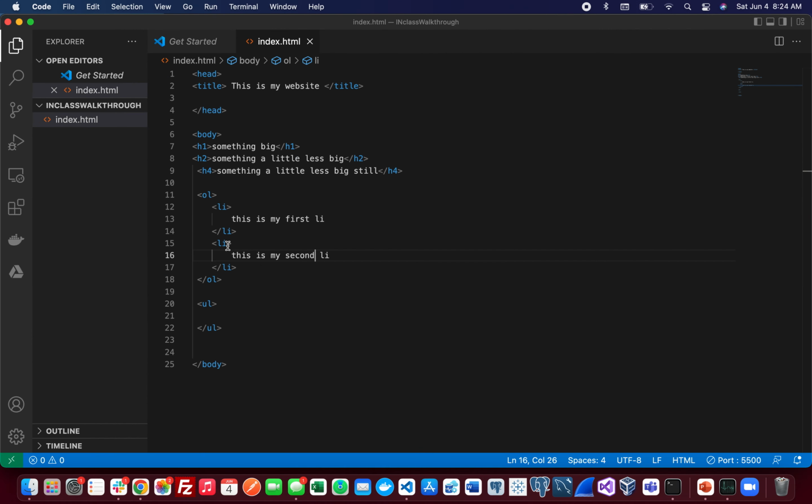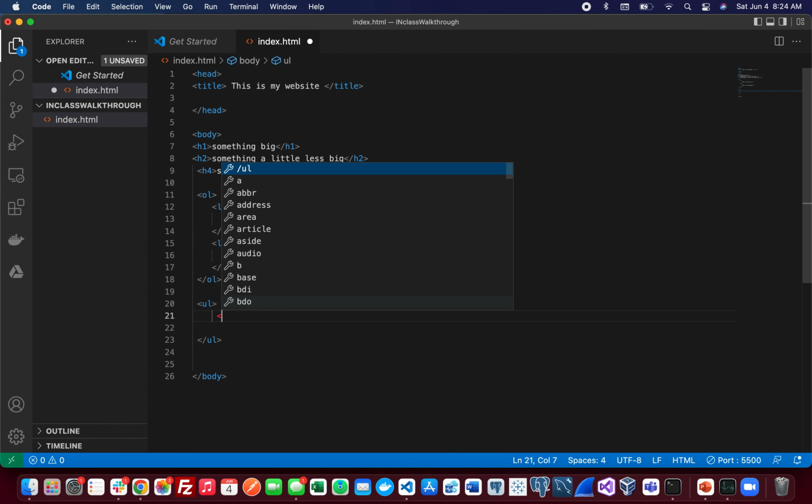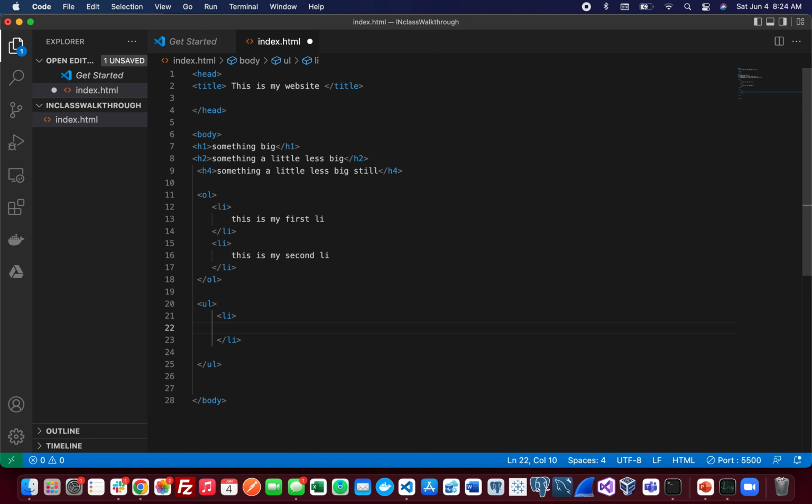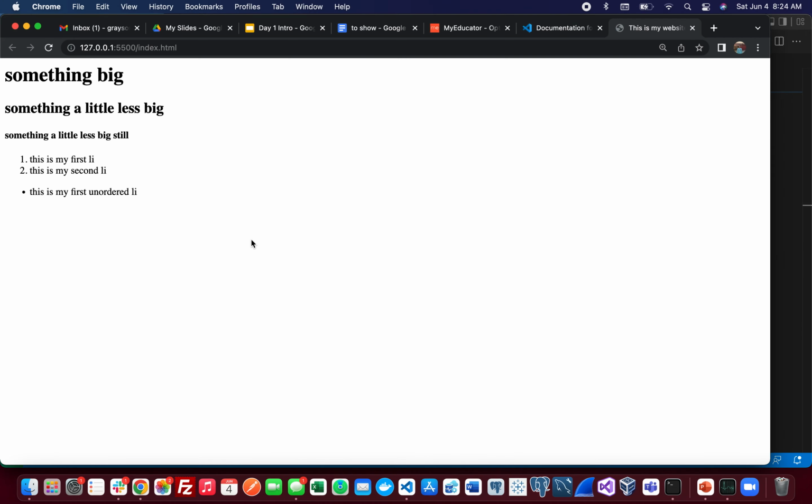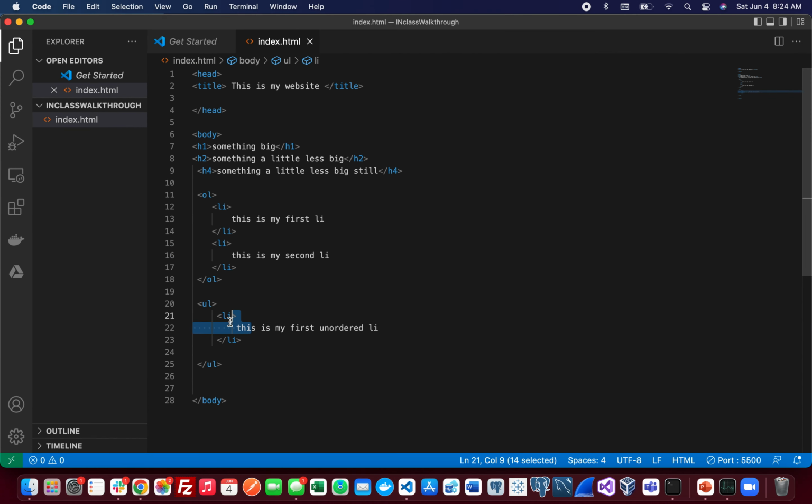An unordered list is going to be the same thing, but it's just going to kind of have dots. So it's the same syntax of the LI right there. See how it's nested inside of here, right? And it's like those loops that we made. So I'm just going to say my first unordered LI. And back, we can see that's just a dot instead. We'll put 2 there.